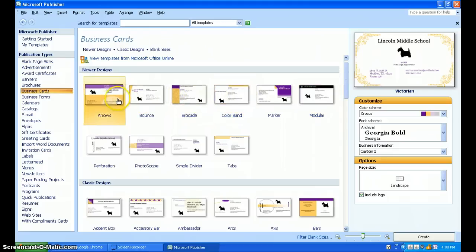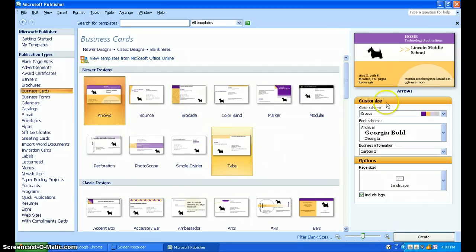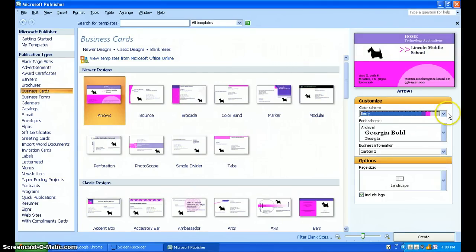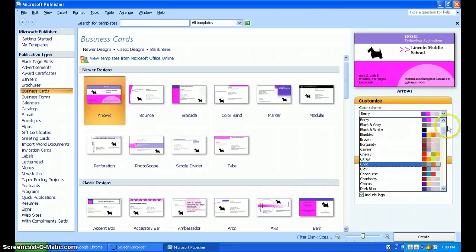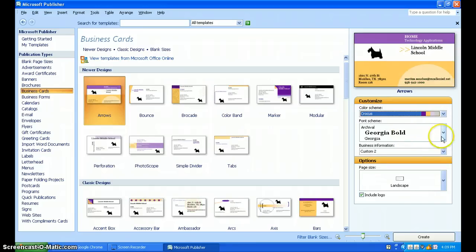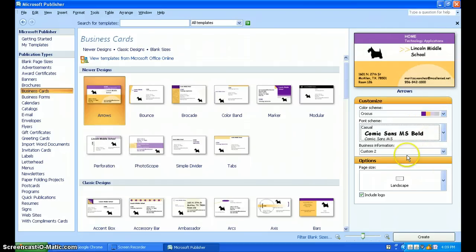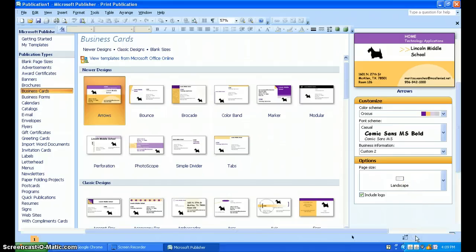Let's see, which one do I like? I like this one, so we'll go with that one. And once again, you could change the color scheme on it, but considering it's a Lincoln business card, we'll keep it where we had it. Oh, where did it go? Let's see. No, it wasn't that one. This one. There we go. Do I want to change the font? Maybe. Let's make it kind of funky. That changes our font a little bit, and then we're good to go.